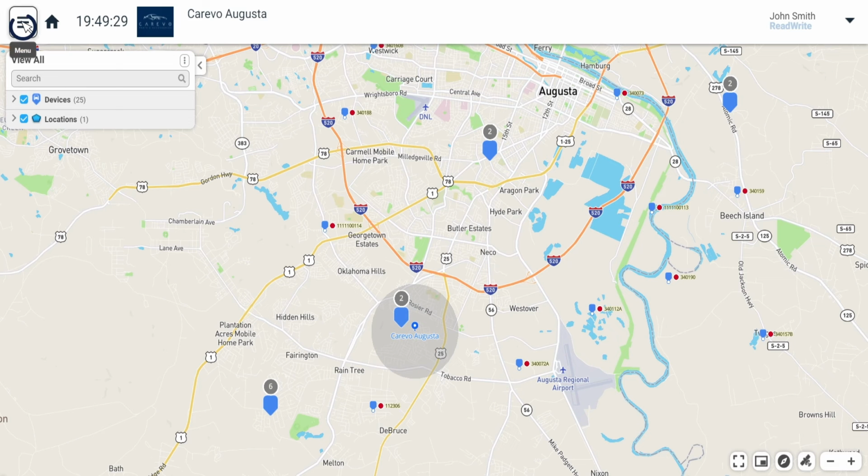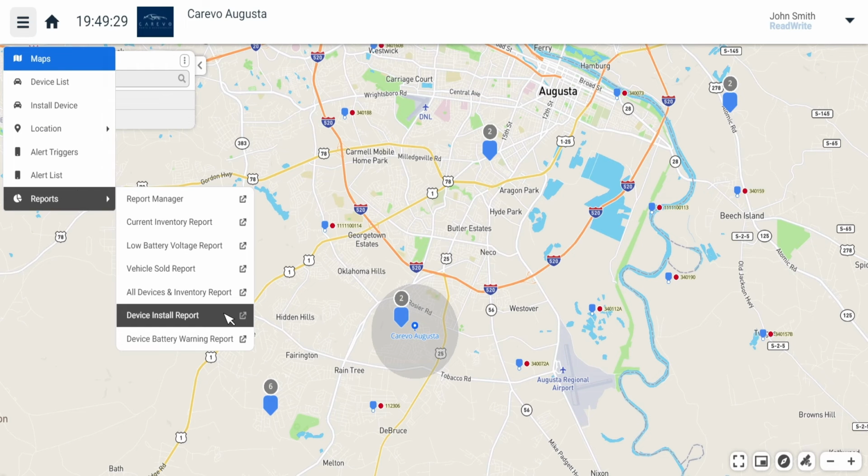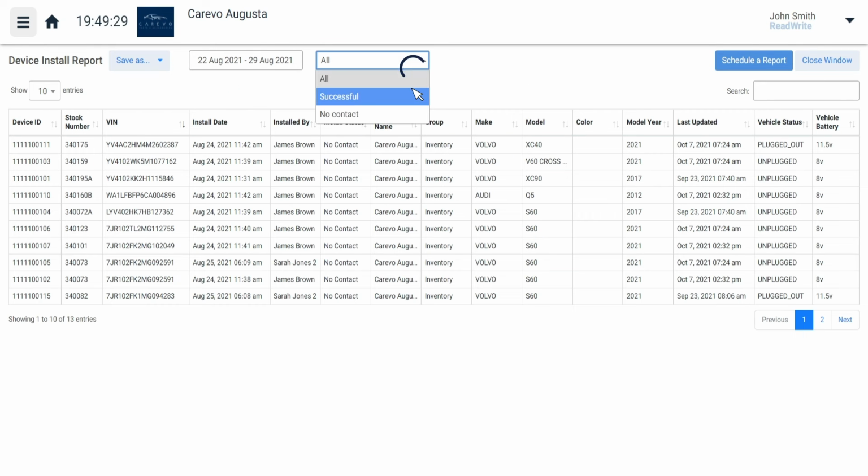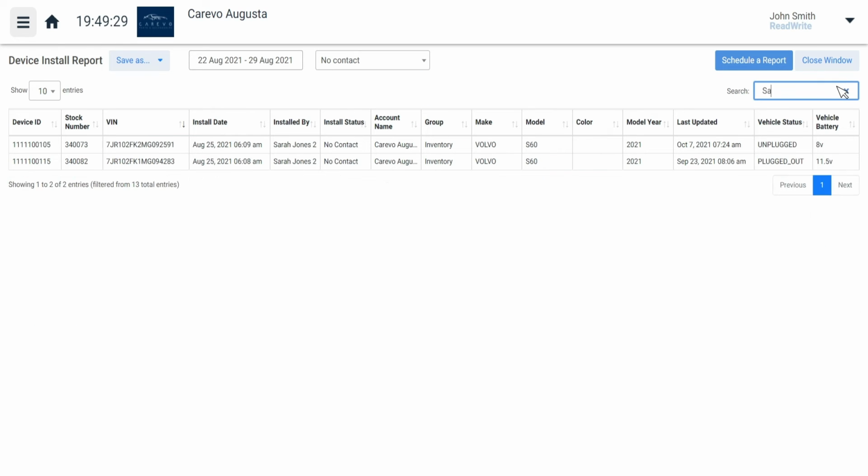Finally, there is Device Install report. Devices are installed by linking vehicles with a device using the phone app. This report shows which devices have been installed. You can filter by date and by devices that were successfully installed or not. Use the search bar here to filter by the person who installed a device.